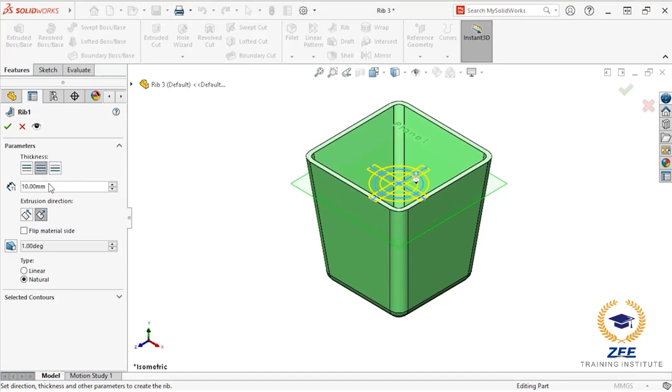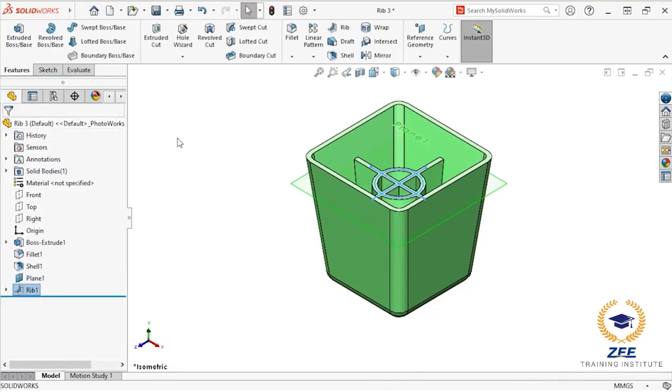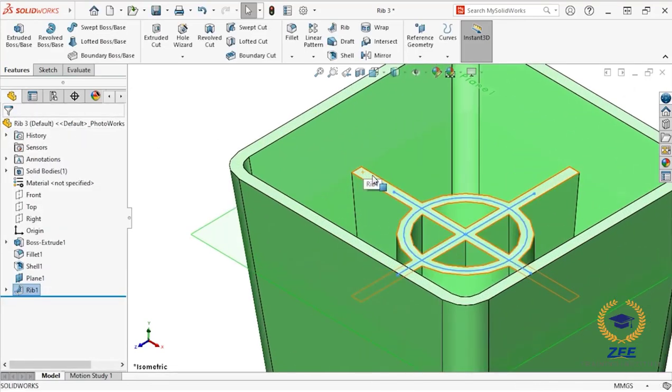In the property manager, I'll set the thickness type to both sides. Make sure thickness is set to 5 millimeters. Make sure the extrusion direction is normal to sketch. Make sure the arrow in the graphic area is pointing down towards the bottom of the part. And click the green check to complete the rib.